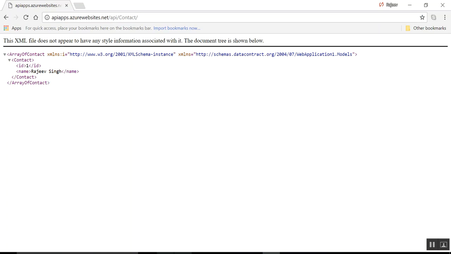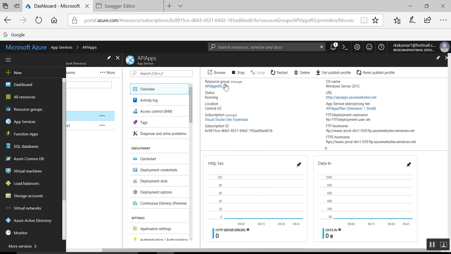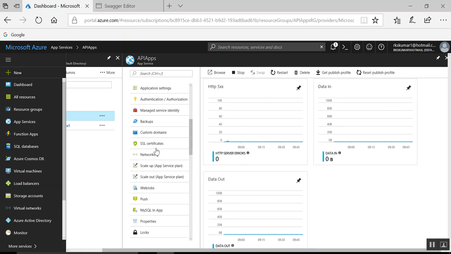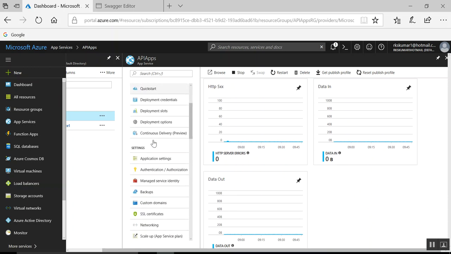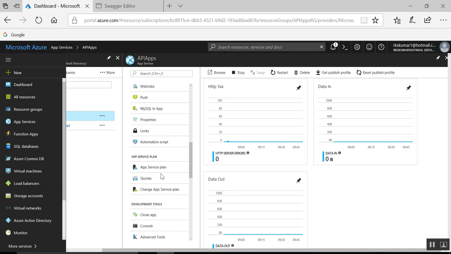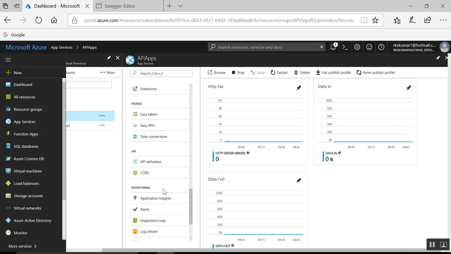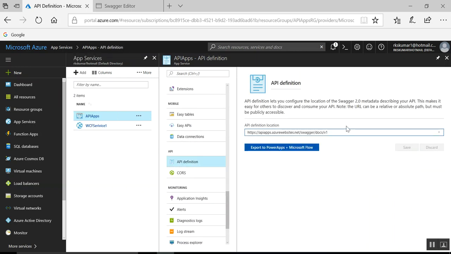Now let's go to the Azure portal, and you can see these details. It has been deployed over here, and these are the other settings, just like for web apps and all, common for app services. Now the interesting part is, let's go to API definition. One of the advantages of API apps is it gives definitions which lets you configure the metadata using your Swagger 2.0, right? And it will help others to use your API and consume your API.